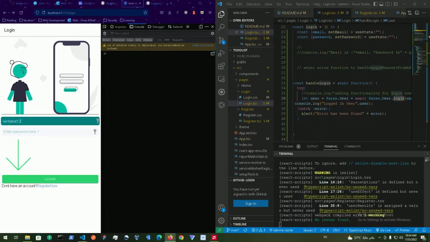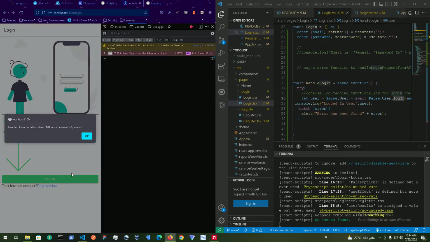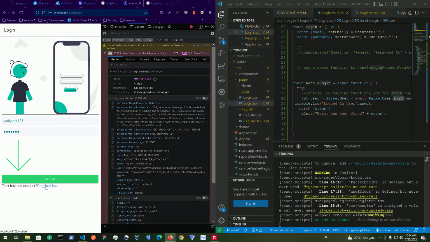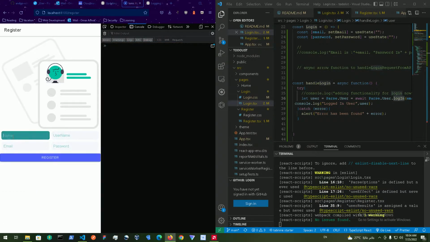So let's go and try this one last time. I hope another error comes up, at least that the login credentials are wrong or something. Yep. So an error has been found, invalid username and password. So that means that the data is passed to the back end, but there is no user found. So I'm just gonna register a new one because I just forgot, honestly.